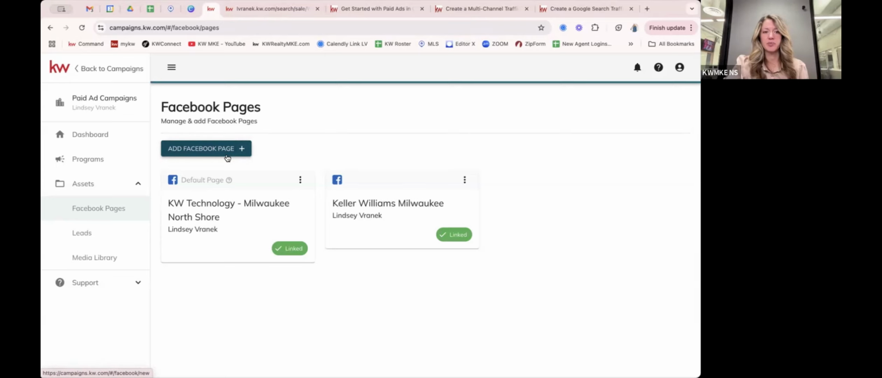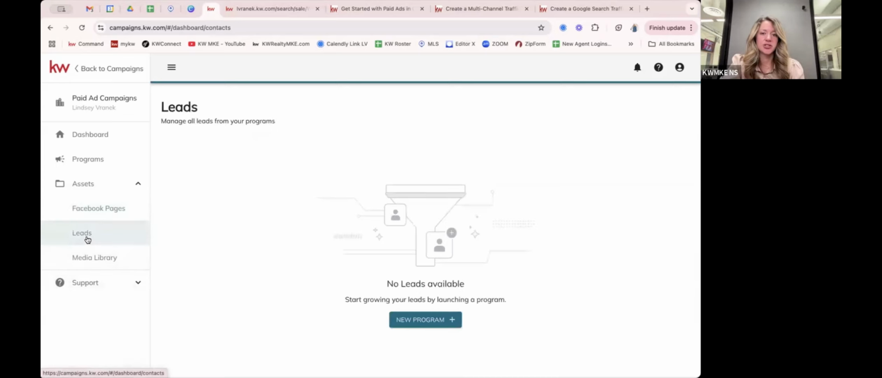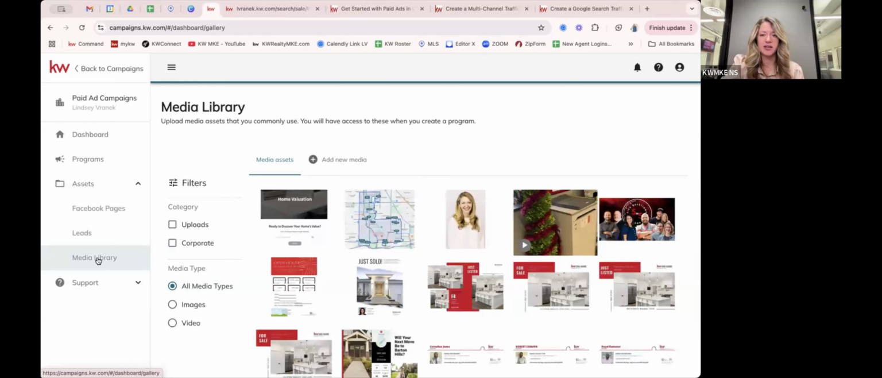It's just going to verify a couple things and then you should see it linked in here. You'll also see, as you start to run any ad campaigns, you'll notice any leads coming in, which you can access through here. And then it'll also keep track of any media that you upload. So if you're adding images or videos, it will save under this media library.